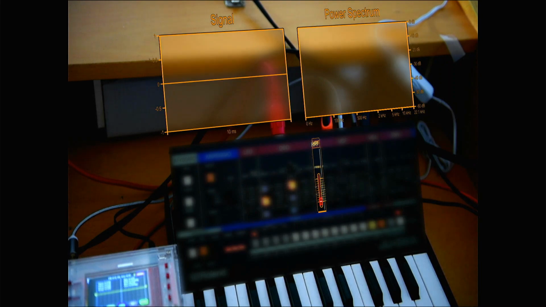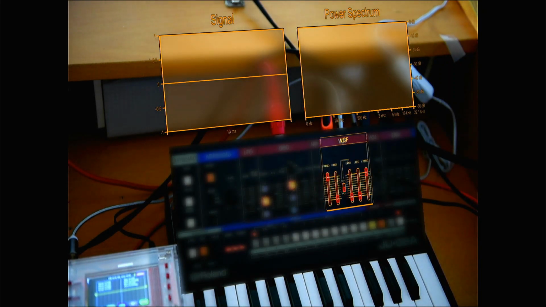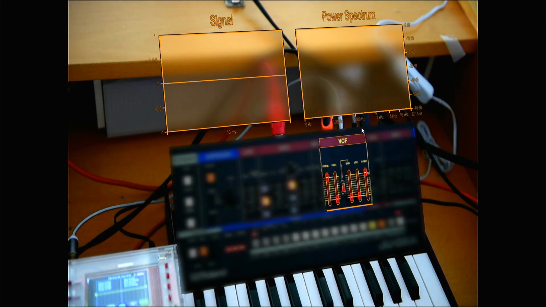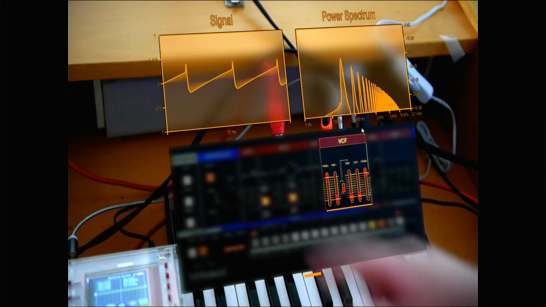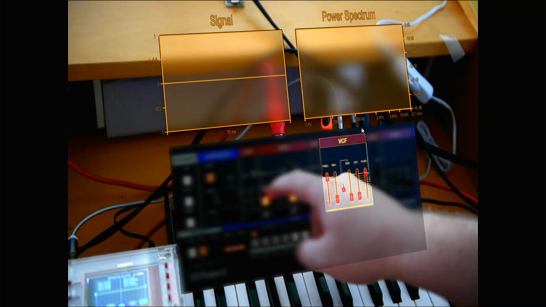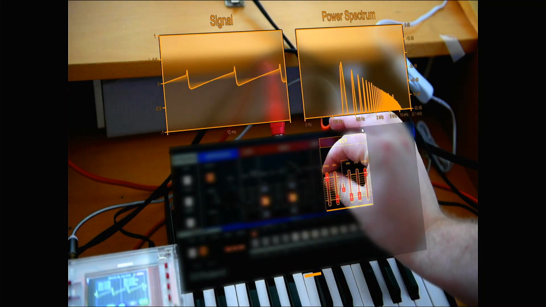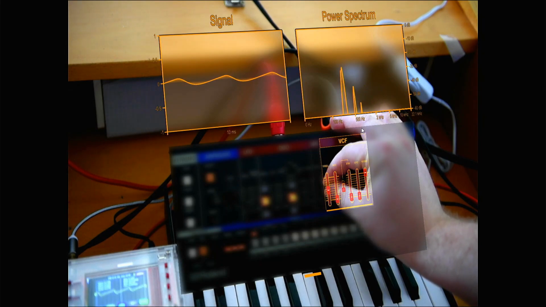Okay, now we come to the next part. We start maybe with this one, and it's a little bit misaligned. I'm sorry about that. It says VCF, which stands for voltage controlled filter, and that's your filter. It's a low pass filter. What it does, it filters the high frequencies, right? So we can do this, and you can see in the power spectrum that you are removing the frequencies from the top.